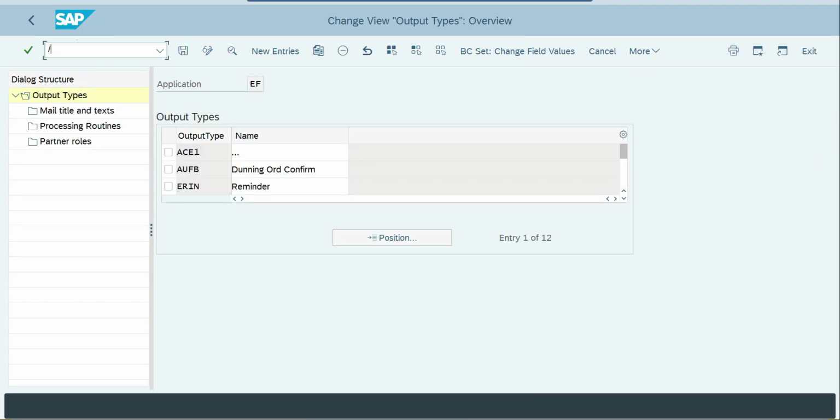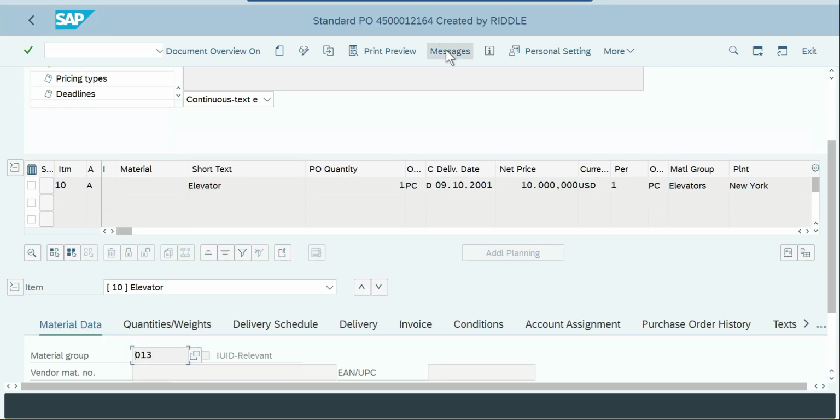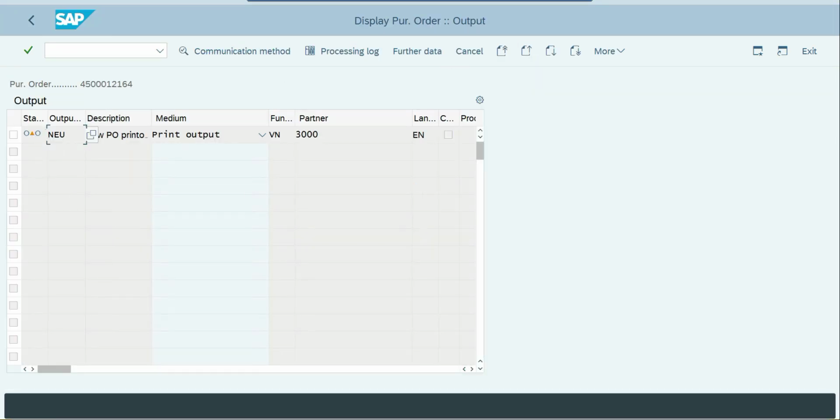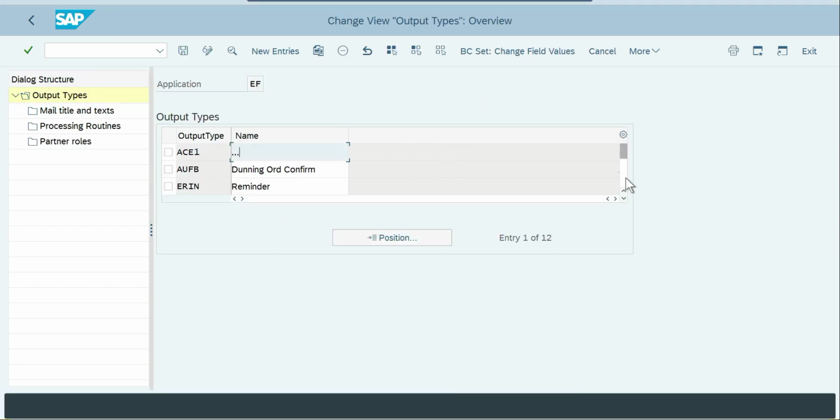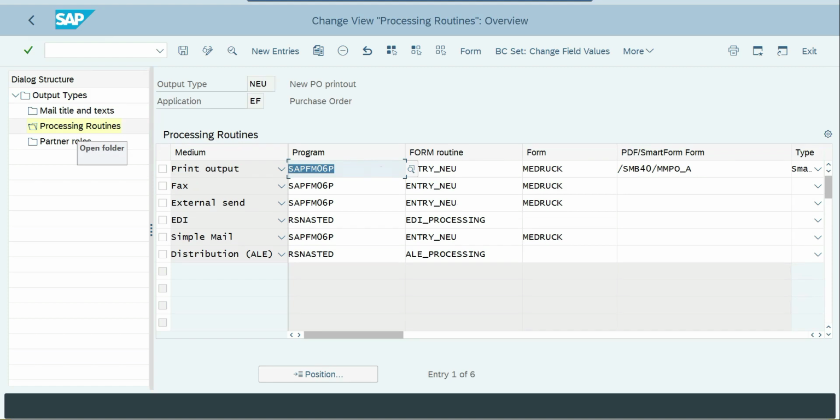Before that, I need to show you the message type name from these messages, and this is NEU. Okay, so now go here and just go to that particular message type. Yeah, this one, browsing routines. So print output, this is a program, this is a form routine, and this is a script, this is the smart form. This is what it's got configured.